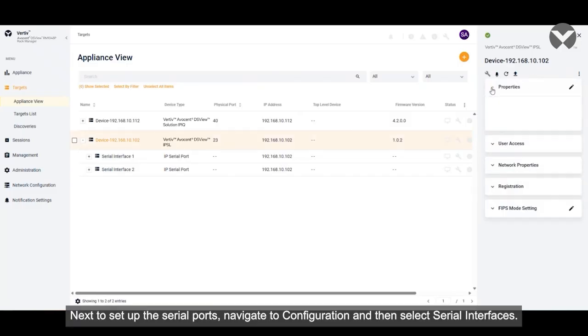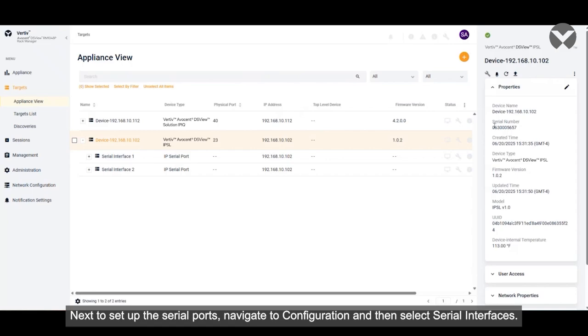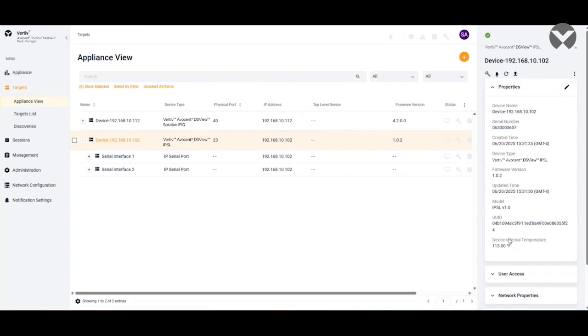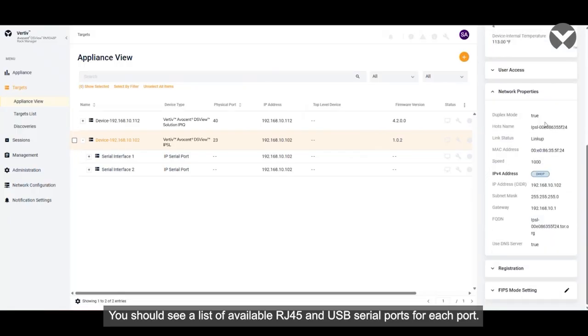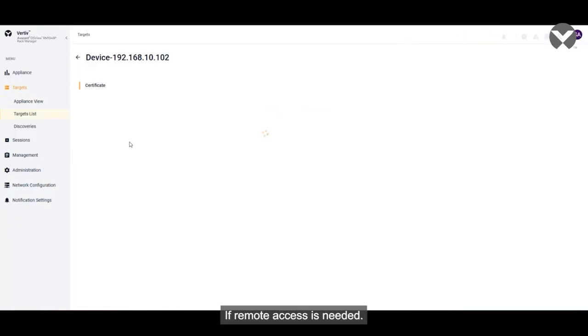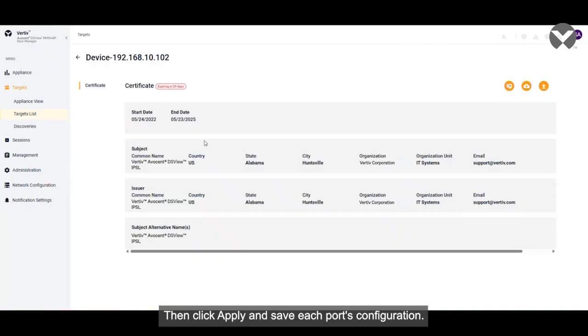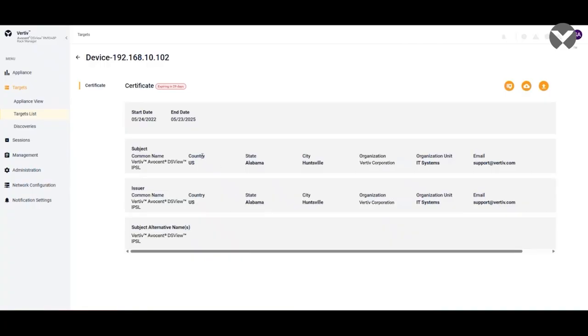Next, to set up the serial ports, navigate to Configuration and then select Serial Interfaces. You should see a list of available RJ45 and USB serial ports. For each port, make sure to enable the interface, set the signal type, usually RS-232, configure the baud rate, default is 9600, and then enable SSH if remote access is needed. Then, click Apply and save each port's configuration.